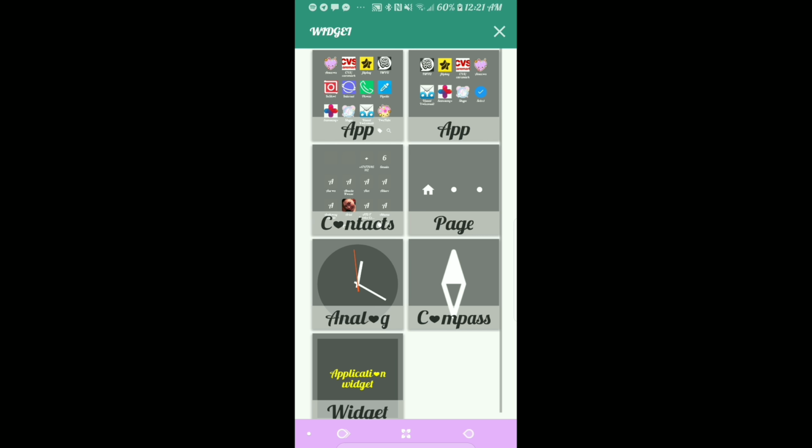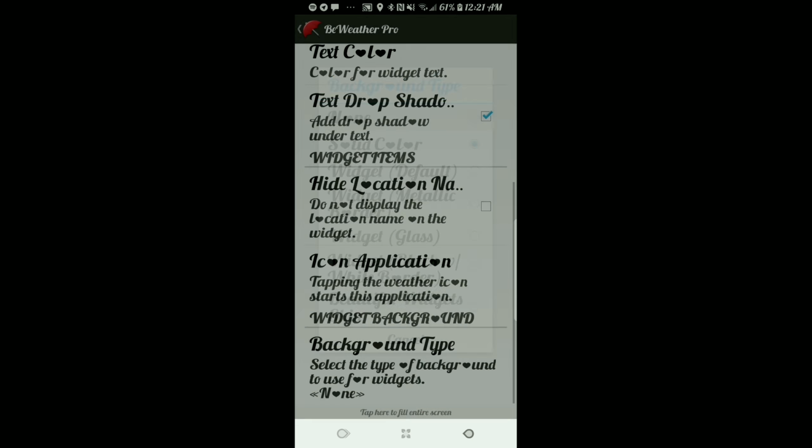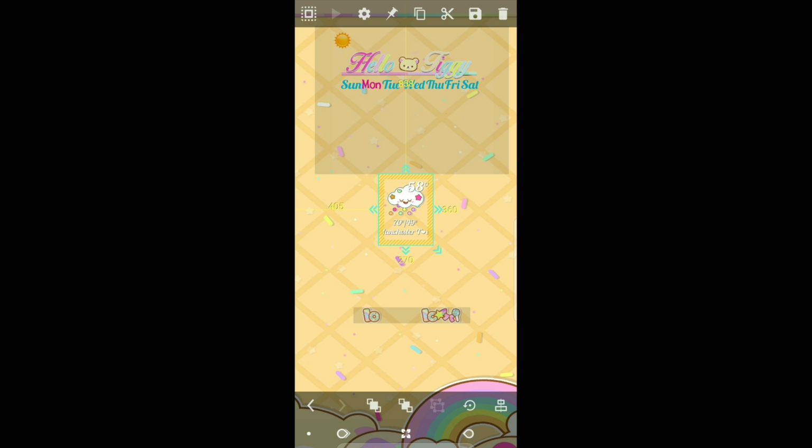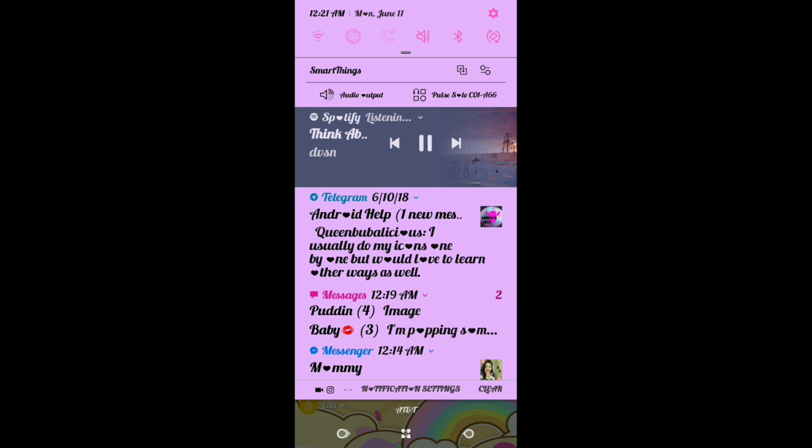So widget, Bee Weather Pro, tap the one you want. Background type, none. Hit the back button and it'll automatically pop up. You can resize, and you can overlap. Why? Because these are things that I will not be tapping on. So I don't tap on those. Those are just there to look pretty. The weather, of course, obviously does change depending on what the weather is, but I don't tap on that to go into an app. If you are going to put something on your homepage that you think you're going to tap on, then you definitely do not want to make them overlap because the system will get confused as to what you're trying to do.